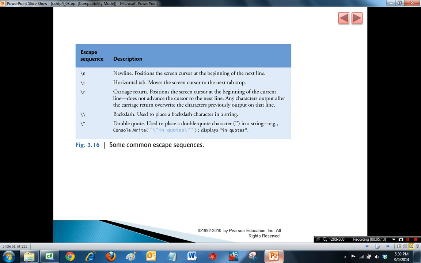And if we just want to print out an actual backslash, we have to put in a double backslash, because backslash alone will combine with the next character as an escape sequence. And similarly, if we want to print out an actual double quote, then we have to place a backslash double quote, because the double quote is already used to enclose a string, as shown in the example.